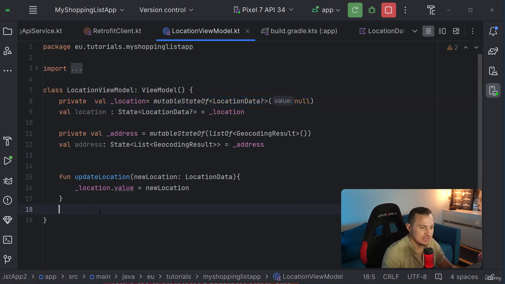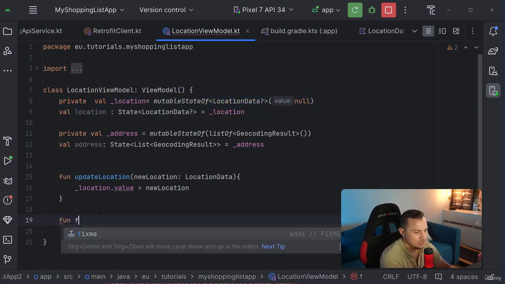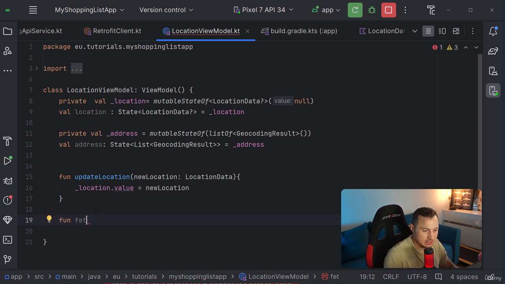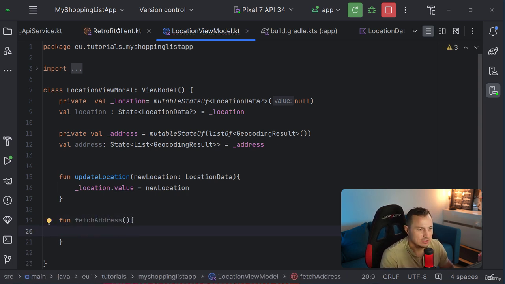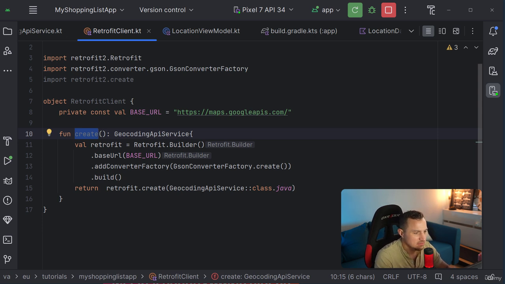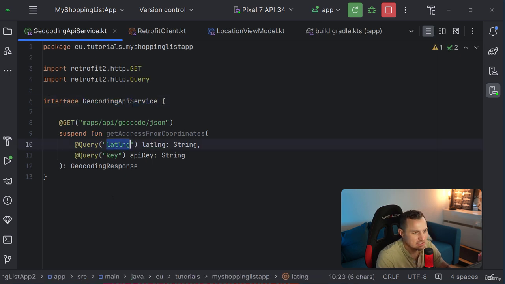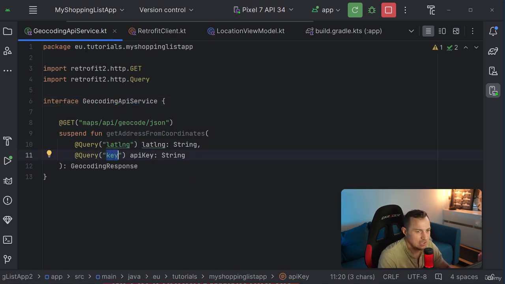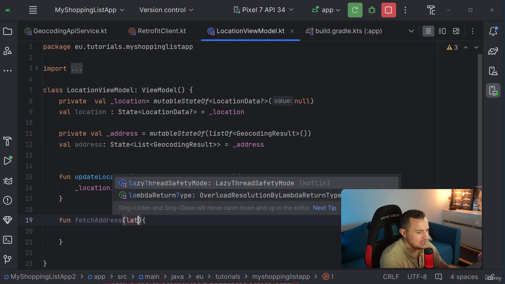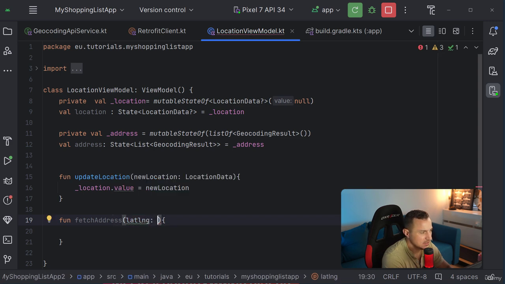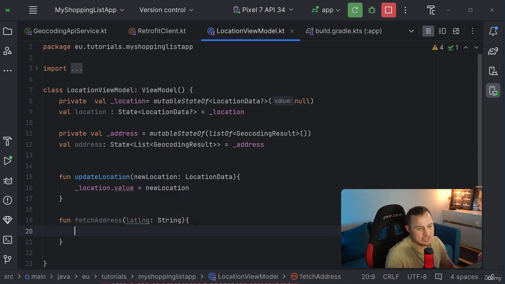Now, how do we actually get the address now? So let's go ahead and create a function for that. And we're going to use here fetch address as the name. Now this fetch address function, what does it need? Well, it needs to use this retrofit client, but let me see. So here we need to pass the latitude, longitude, and key. Okay, so let's for now pass the latitude, longitude as string. And now you could pass the key in here as well, but you can also hard code it directly inside of this function.